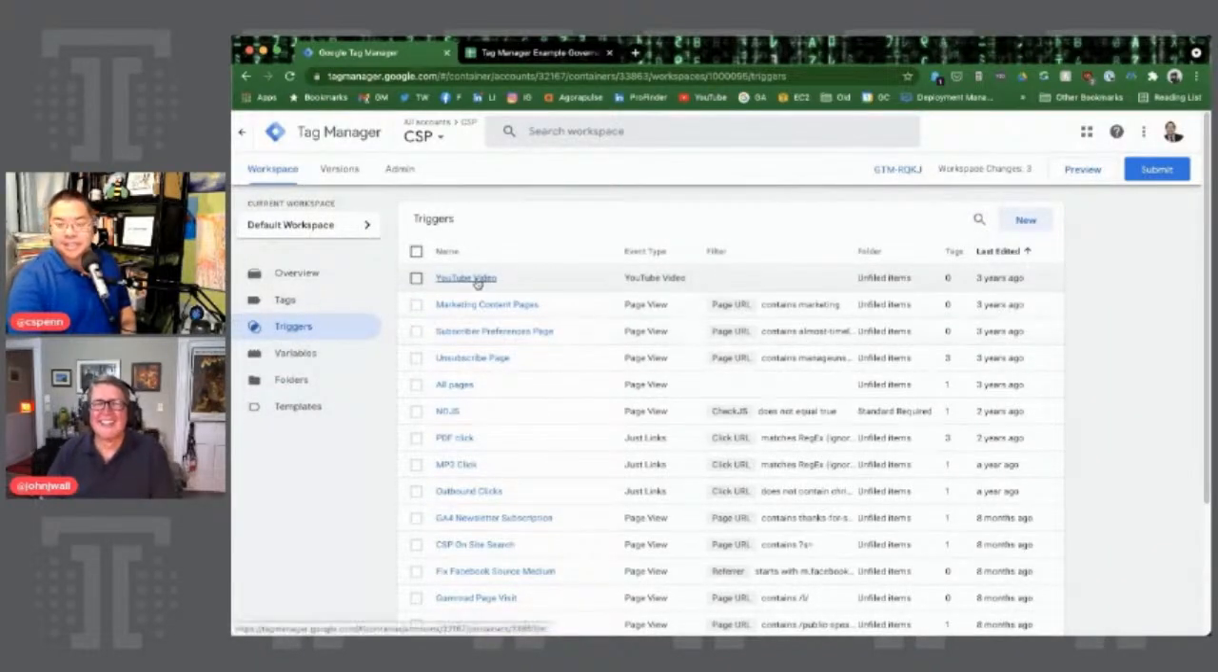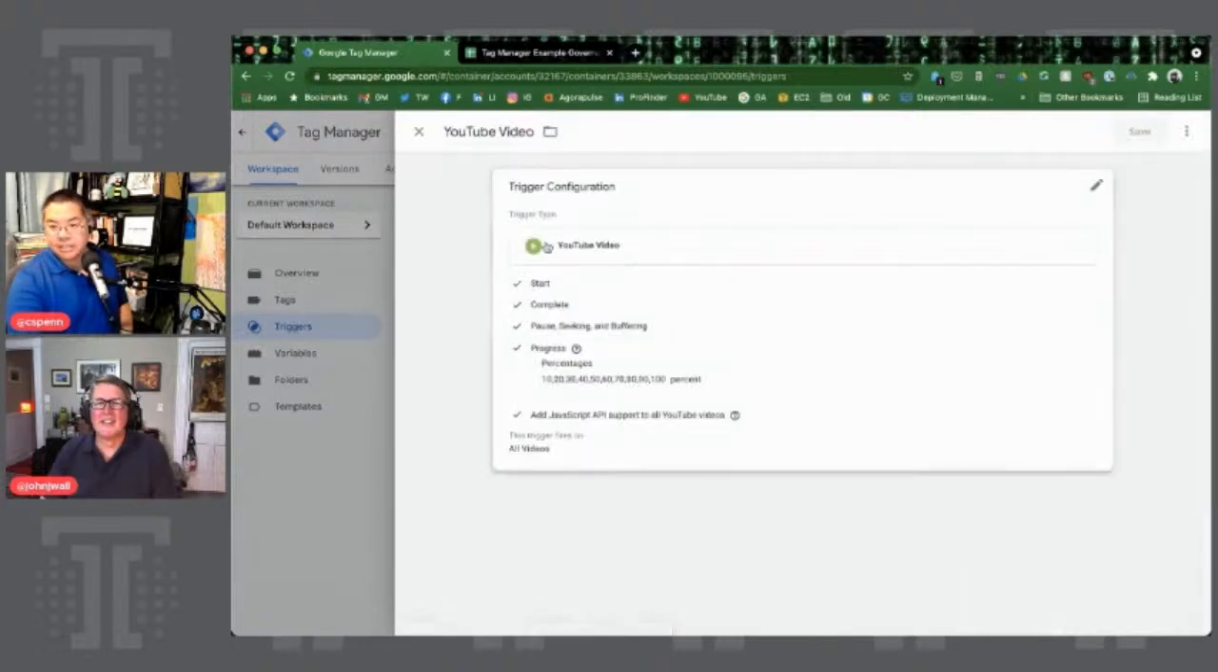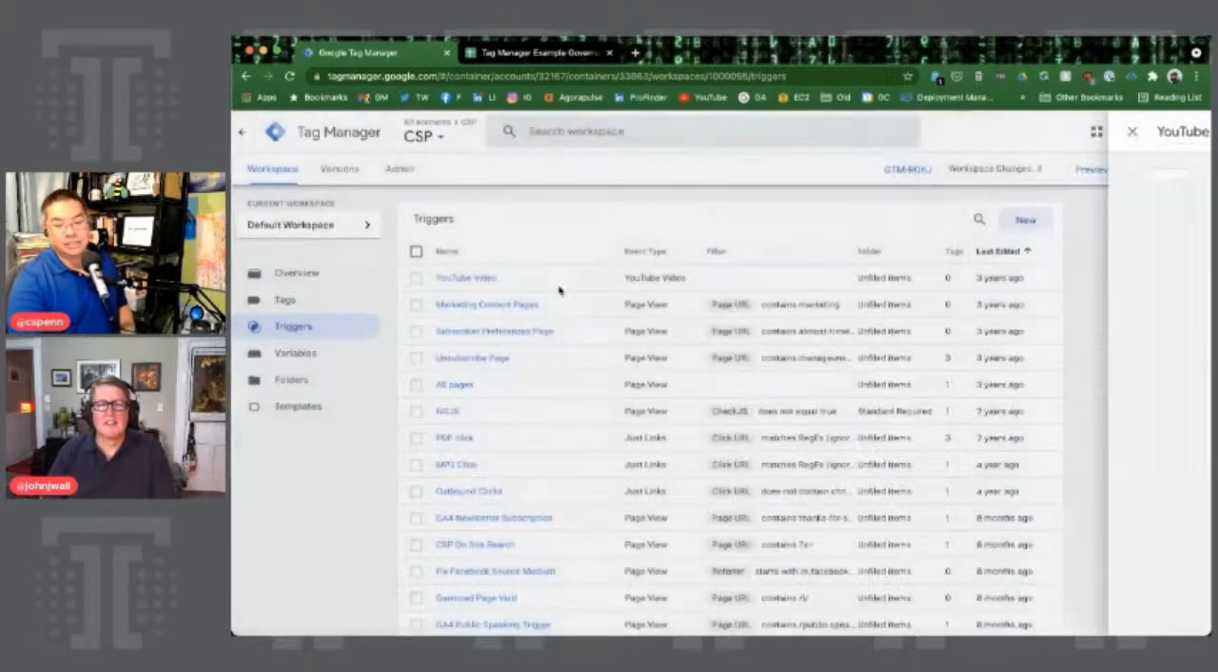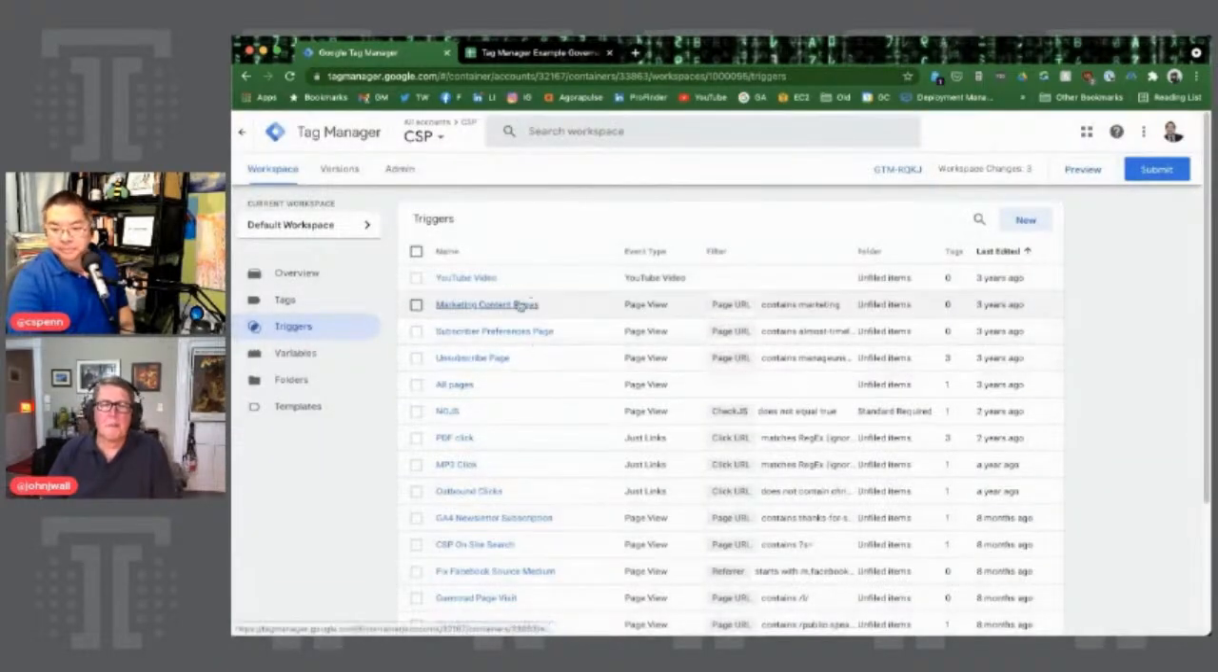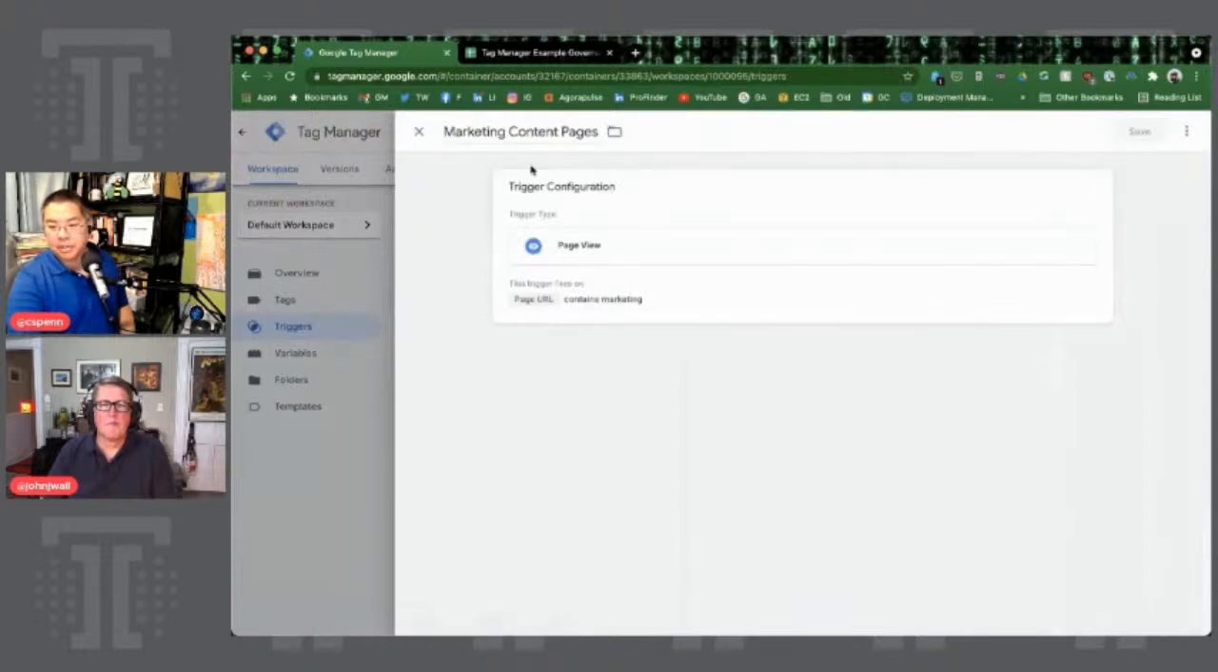Oh my God. YouTube video. So trigger type YouTube video. Okay, good. This looks okay in terms of a trigger. Only problem is it's not connected to anything. So I've got it correctly configured, it just doesn't do anything. So I might at some point want to retire this because clearly I'm not doing anything with it. Let's see. We have marketing pages. So this is another one. Page view where the page contains marketing. I don't remember why I had this, but this can go.